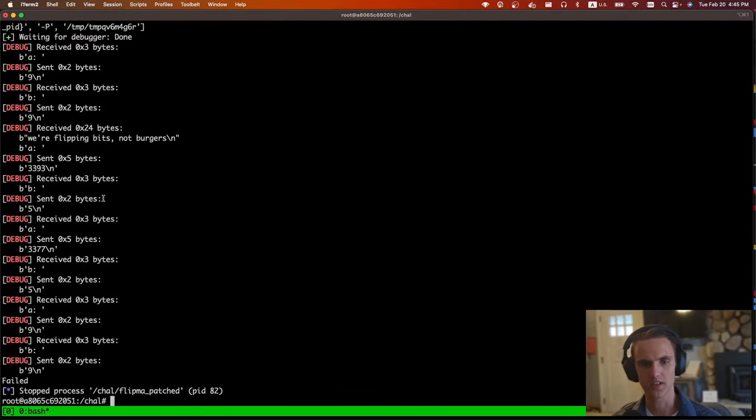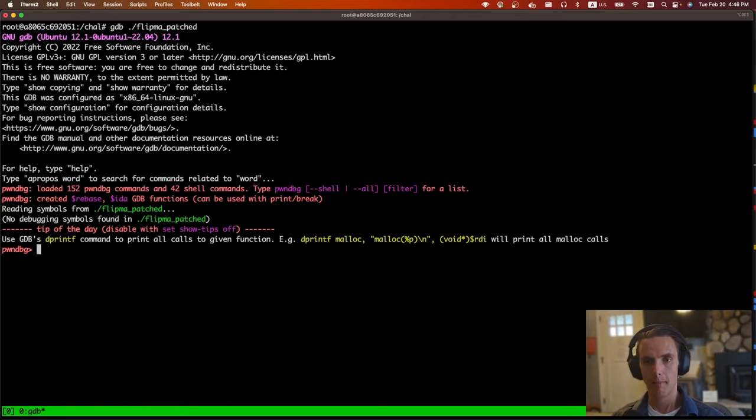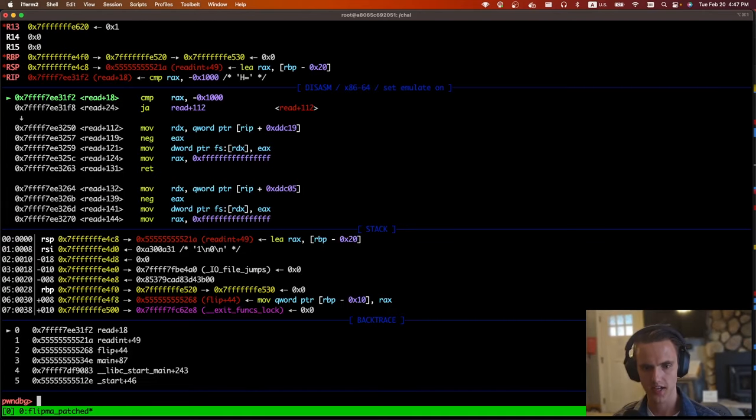One thing that's tricky though is the function pointers are encrypted, or encoded. There is a key, so they're encrypted. I think it calls it mangled though. So you can't just write an address somewhere into libc and have it called. So we can take a look at the exit handler code. We can just go to GDB. We'll do flipma patched. We'll run. We need to do a bunch of things. We'll do 101. Actually, let's cancel. Let's break on here.